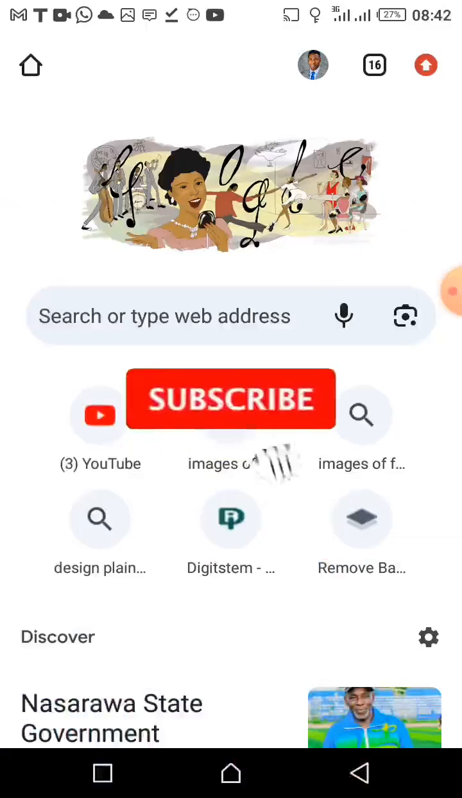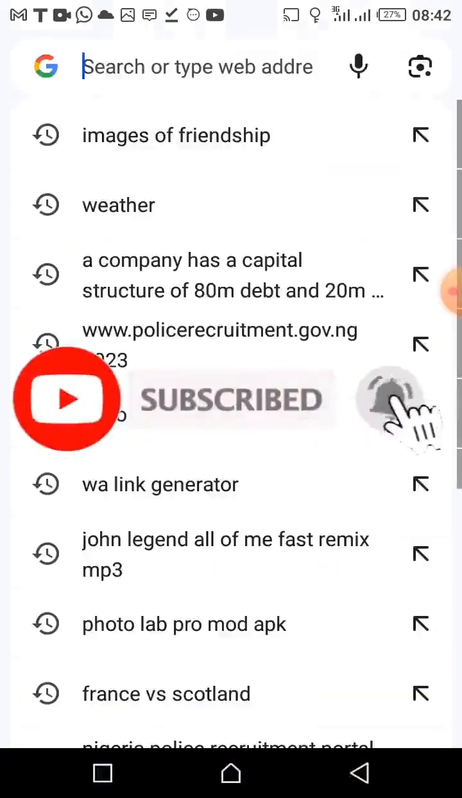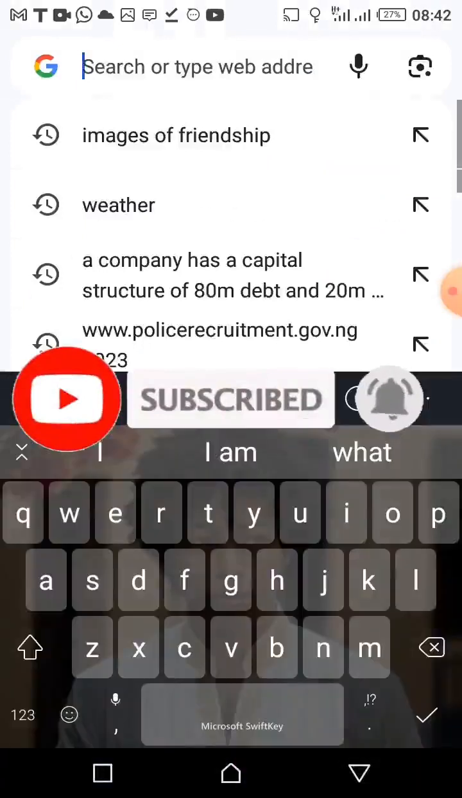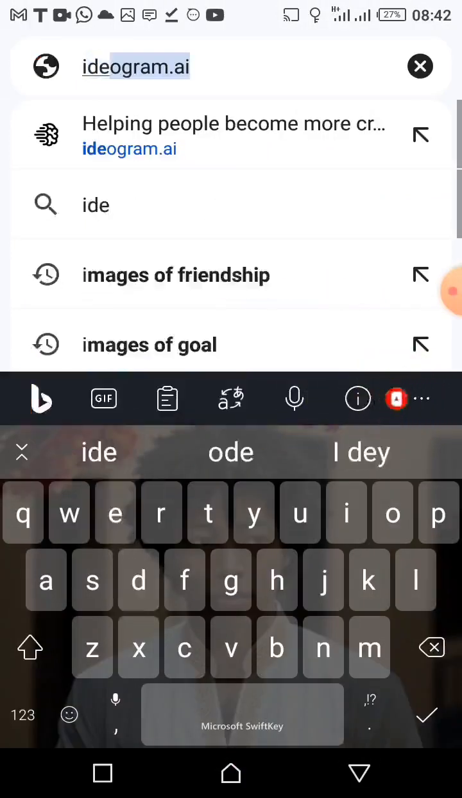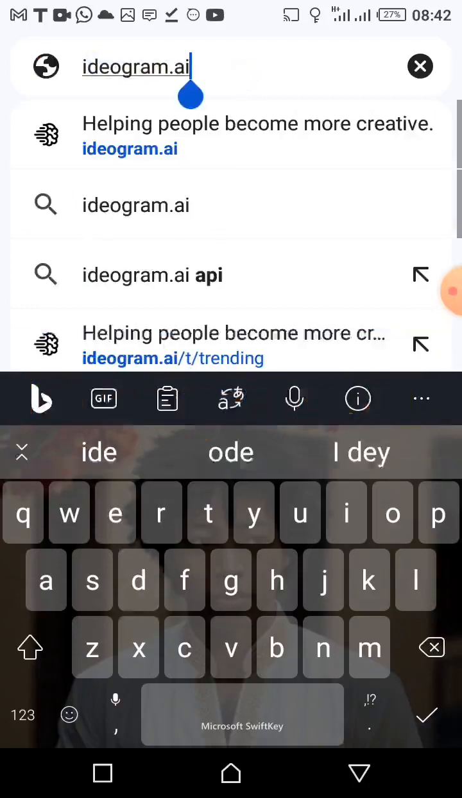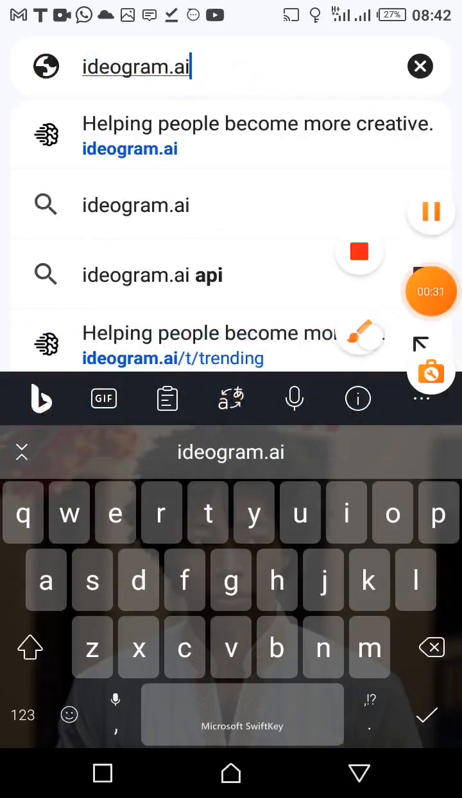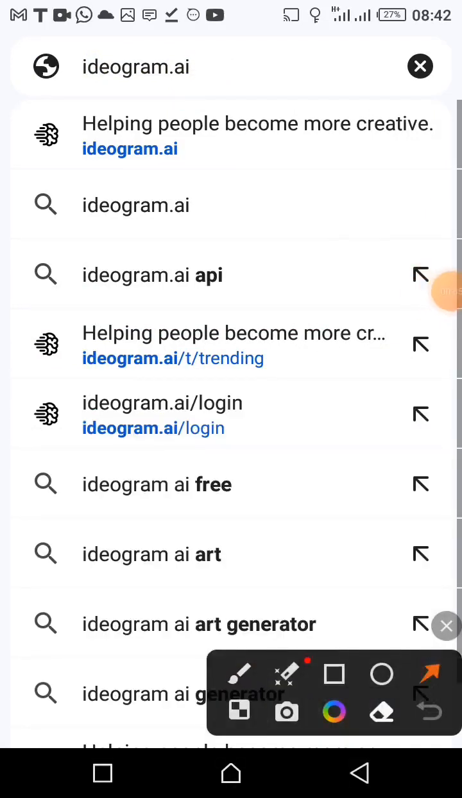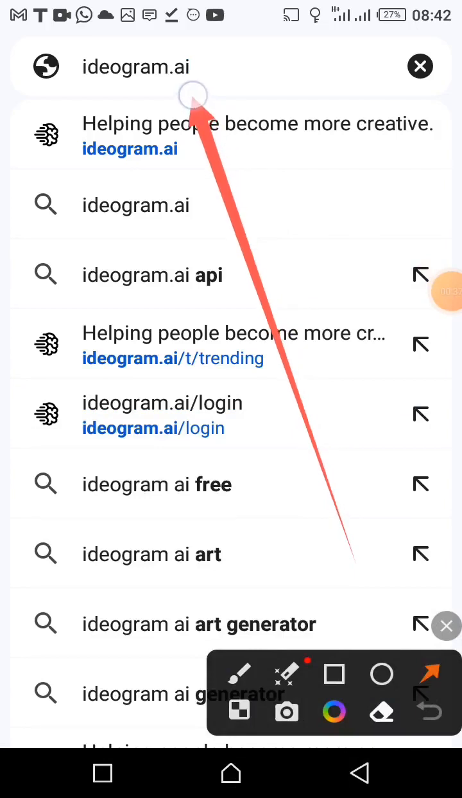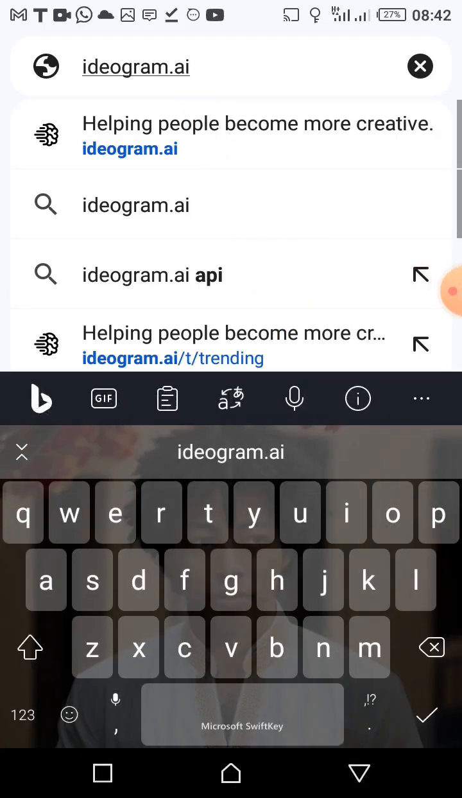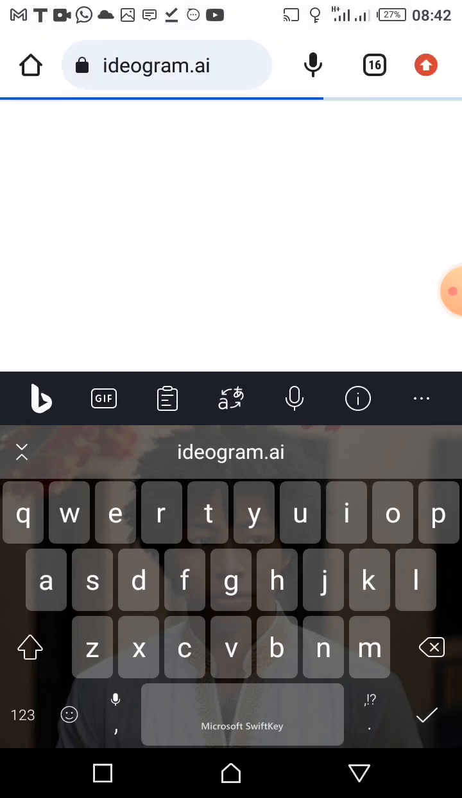So first of all, what you have to do is go to your Google Chrome and search for Ideogram.ai. This is the site, Ideogram.ai. Make sure it's having this AI right here, Ideogram.ai. So that's what we are going to do. Now hit the go button and allow it to load.